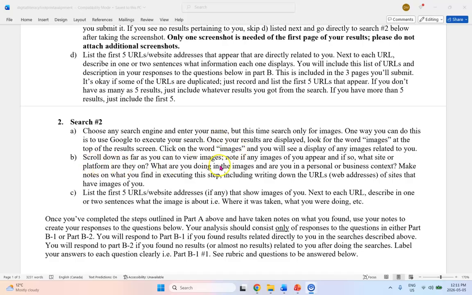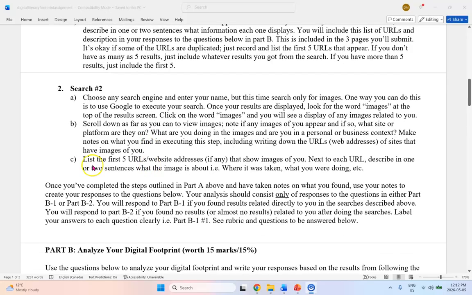Scroll down as far as you can and note if any images of you appear, and if so, what site or platform are they on? What are you doing in the images? Are you in a personal or a business context? So make notes on what you find in executing this step. And again, write down the URLs, the links of the sites that have images of you. Make sure that you put them in a list up to 5. And again, describe in 1 or 2 sentences what the image is about.